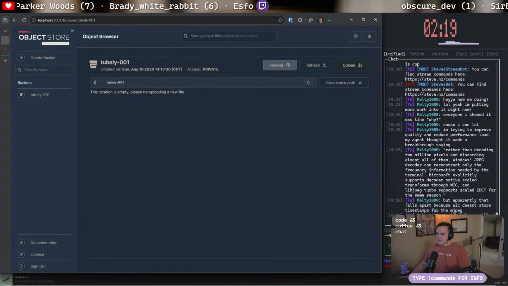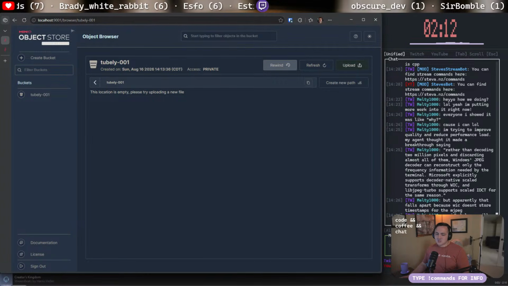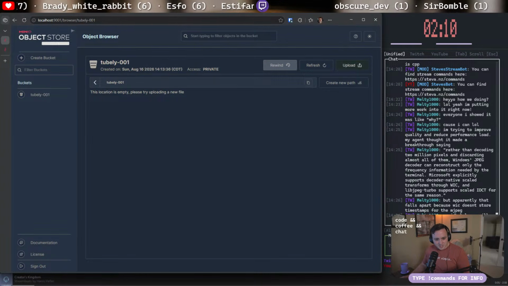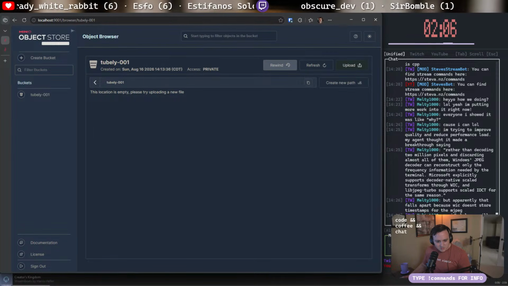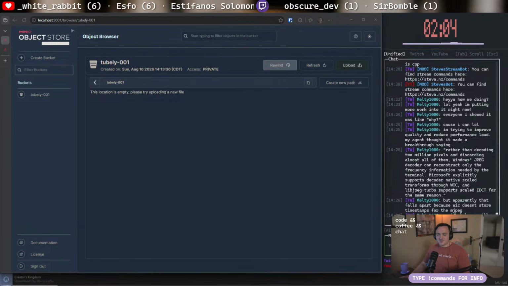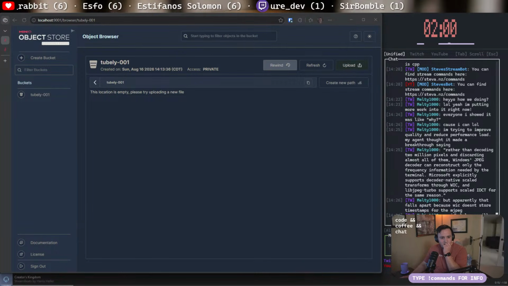Okay, I don't see... This only looks like it only has the bucket. So you have to do everything through the command line. Okay, that's fine.